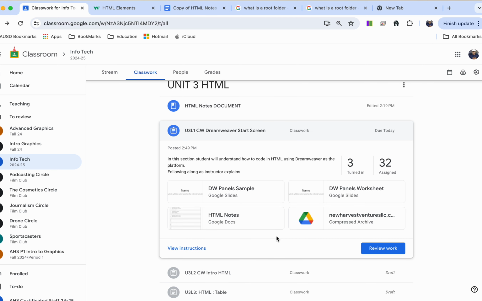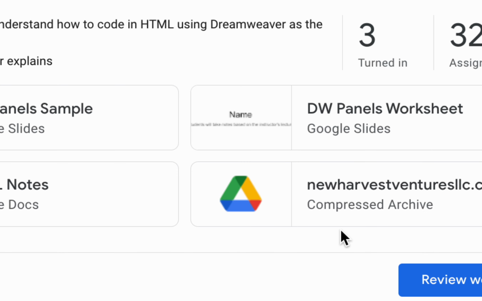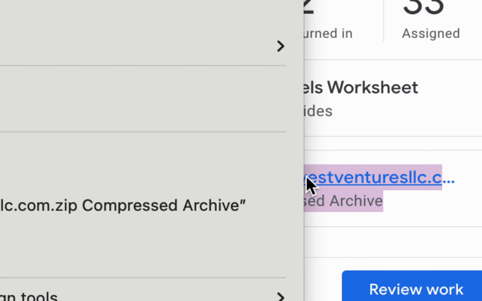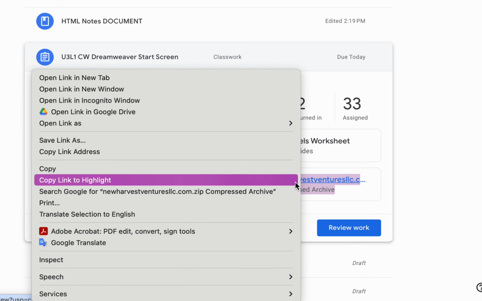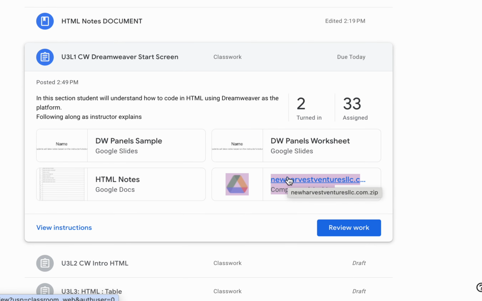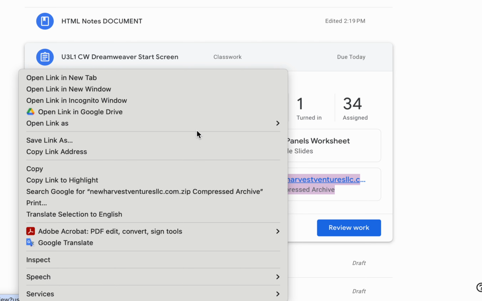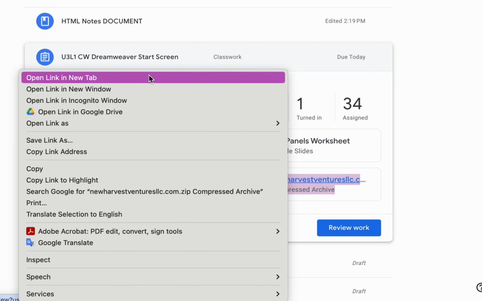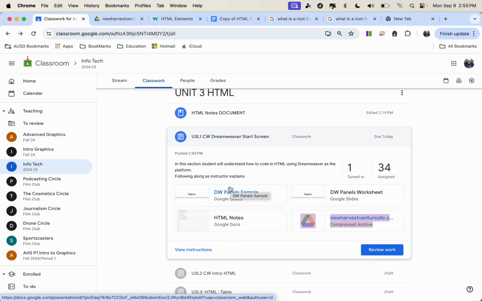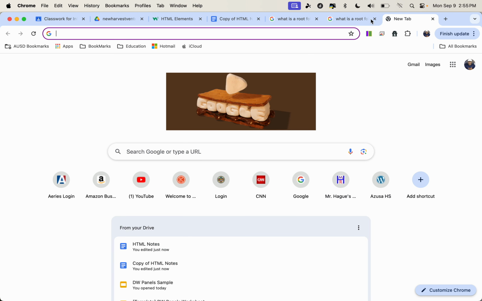Everybody, let me see. Okay, do you see where it says New Harvest right here? I'd like you to right-click on it. In fact, for those of you who know how to do this, go ahead and do it. Go ahead and download this, please. For those of you who don't know how to do this, extract it. Right-click, open in a new tab. It should be opening into a new tab.